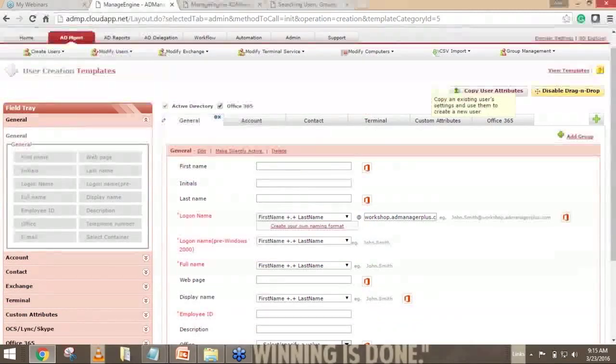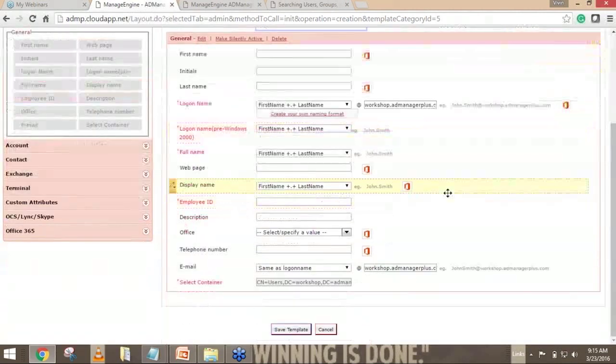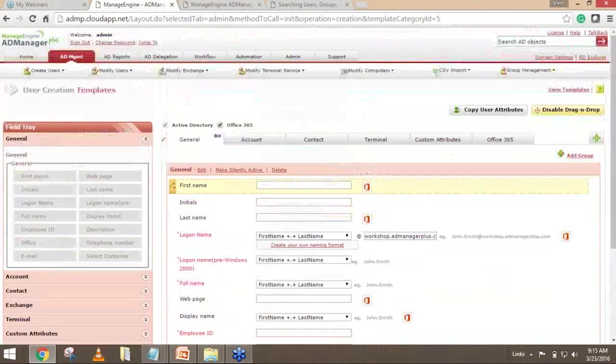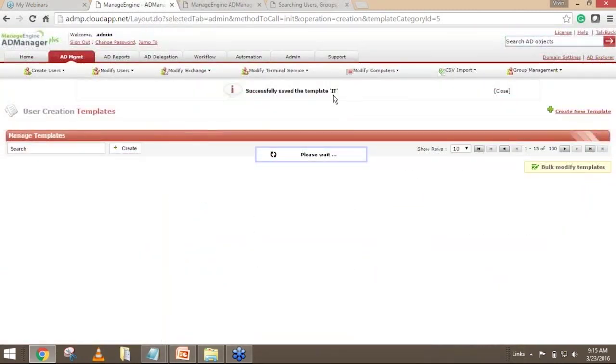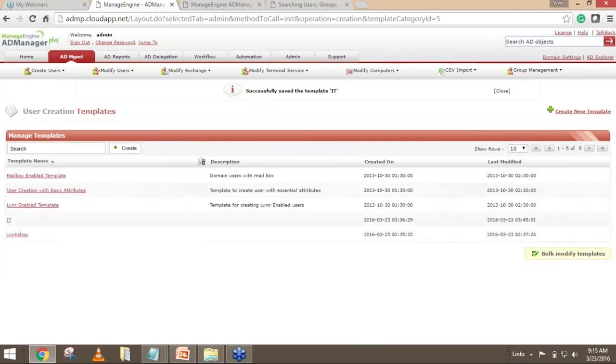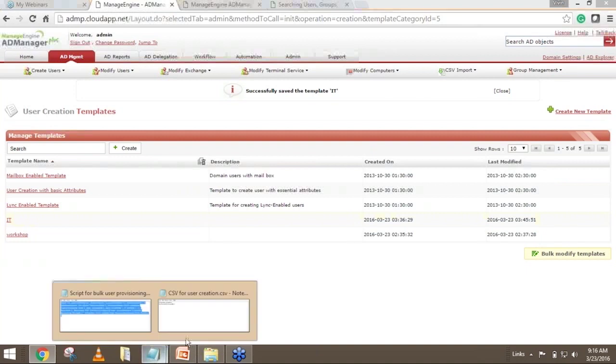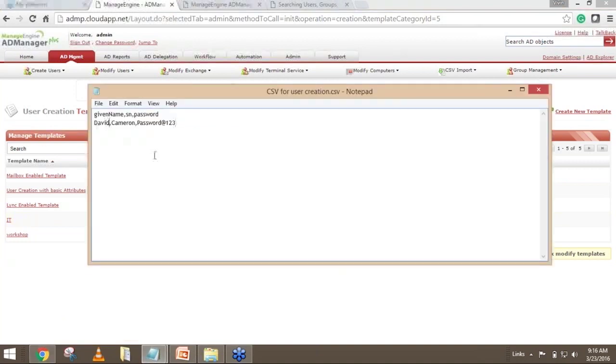All right. So you set an attribute as mandatory, you copy an existing user's property to the template, you customize the layout, and then you save the template. So now we have successfully created a template, and I've named the template IT. Now that we have created a template, how do you invoke this template within the CSV file? Because we are going to use the CSV file and import it within AD Manager Plus. So how would I invoke templates?